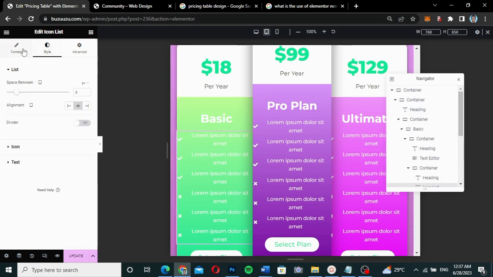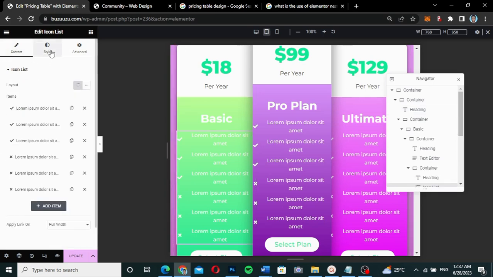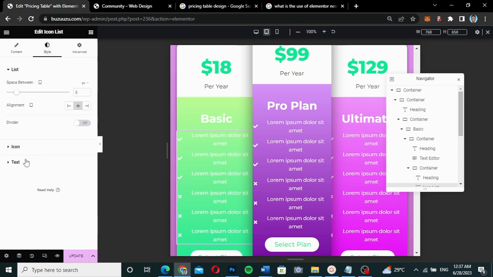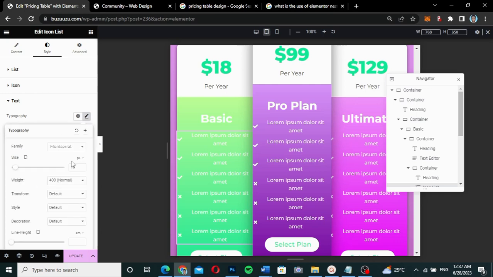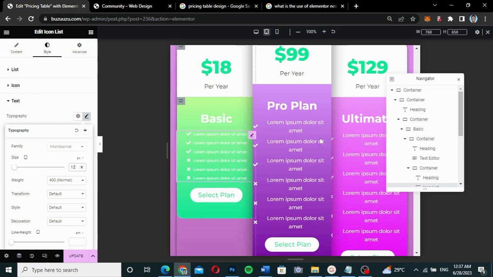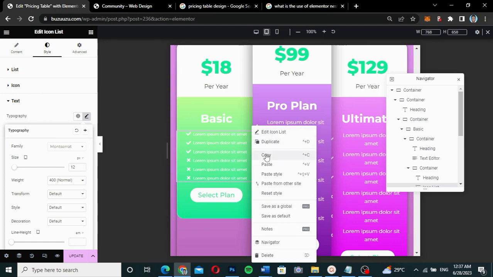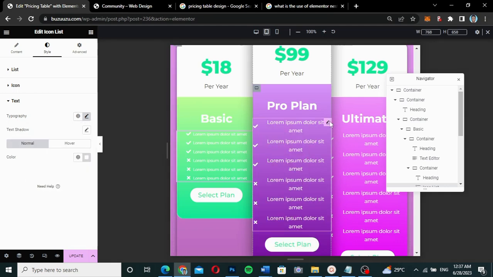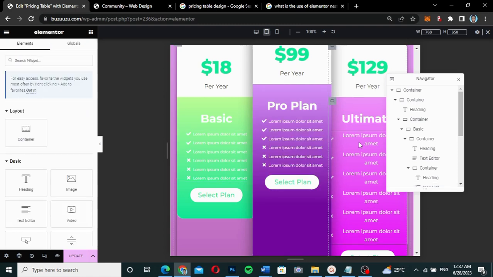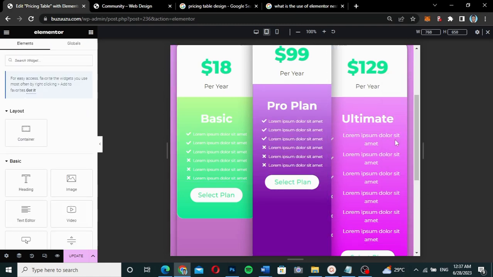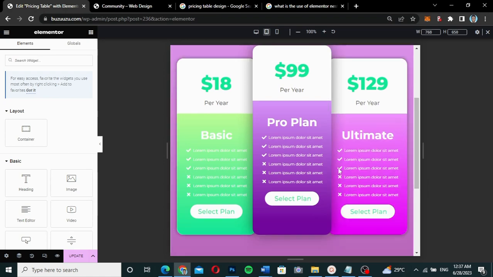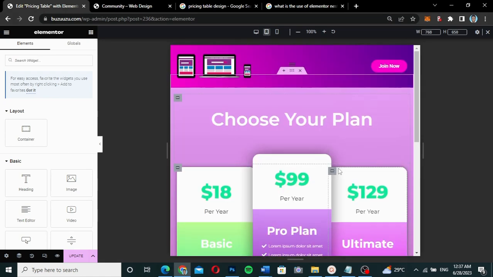So what I'm going to do is deal with the content or the style over here. I'll go to style and then change the typography, the font size. Instead of 16, I'm going to make it like a 12. Okay, 12 is quite okay. So yeah, I'm going to copy this one and then paste style, and then also paste style over here. Okay, so this one is quite okay. Everything is fine.